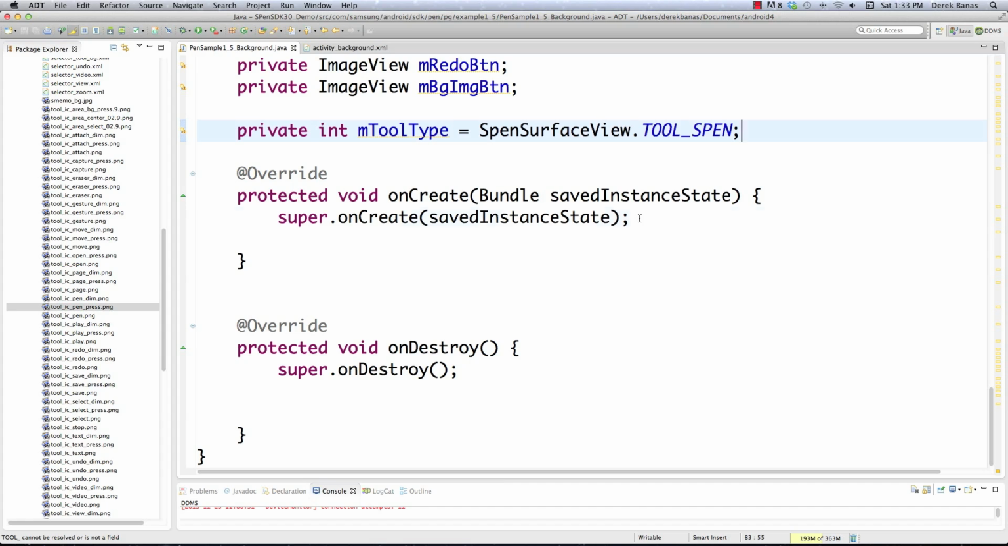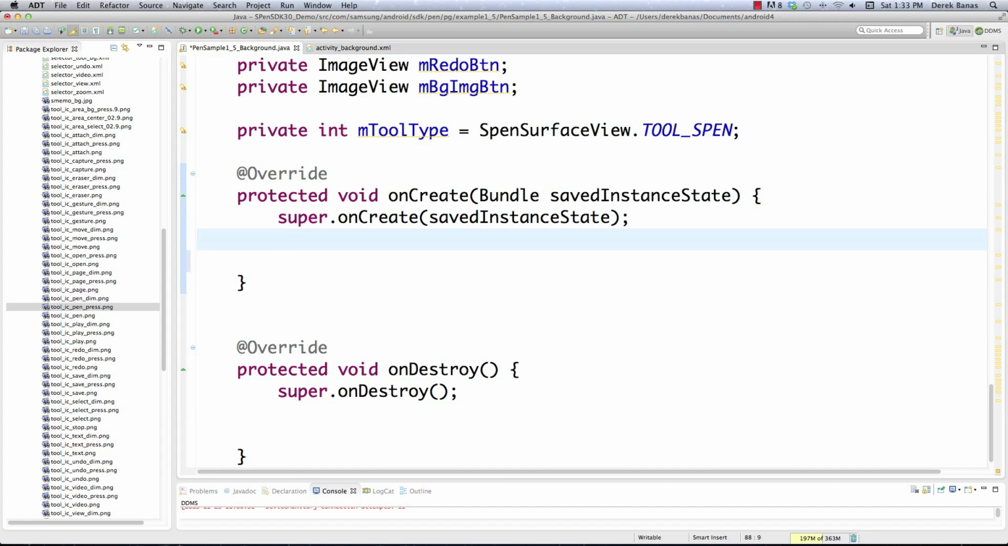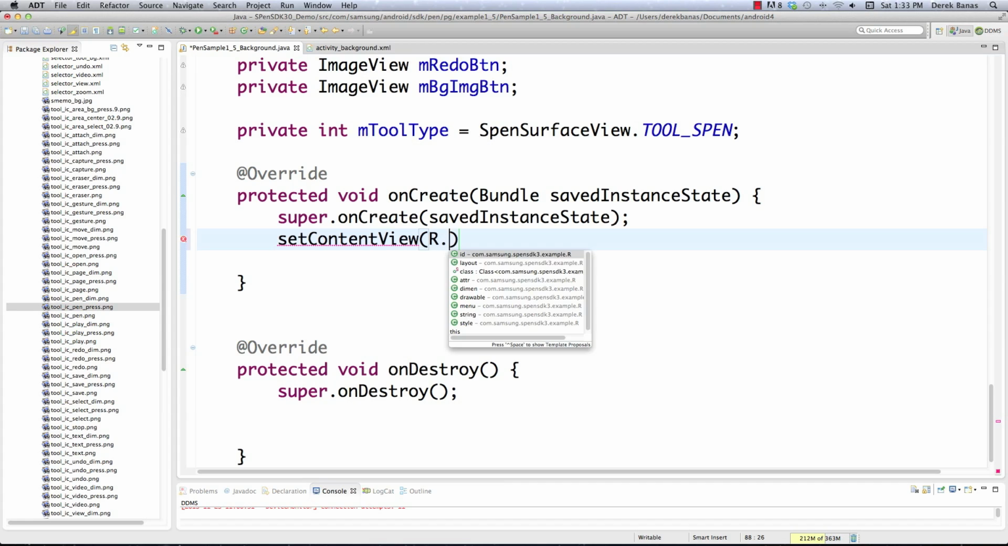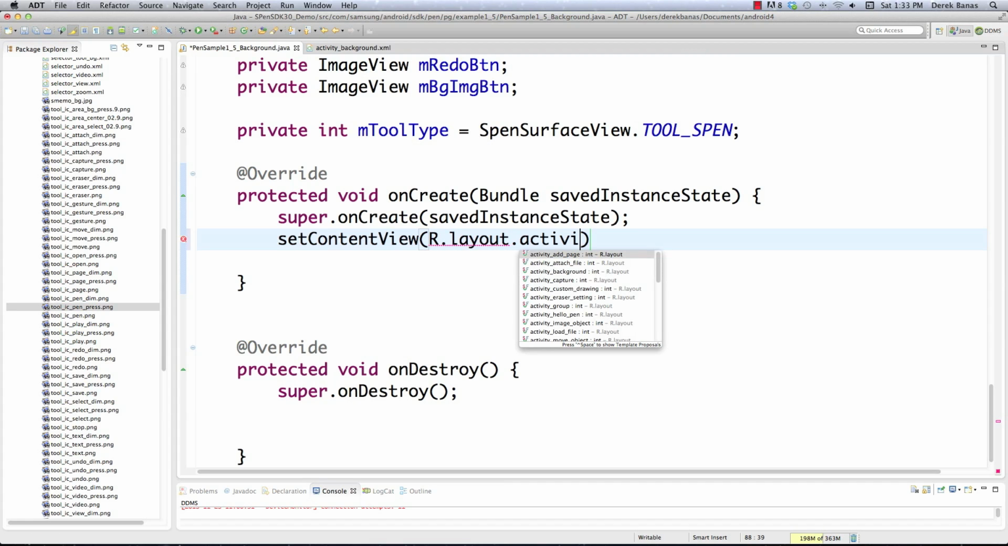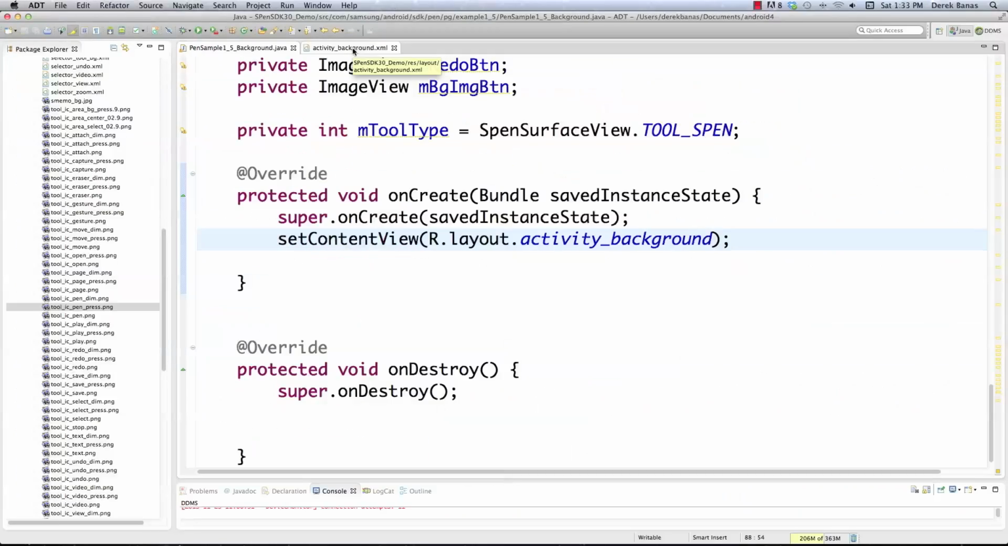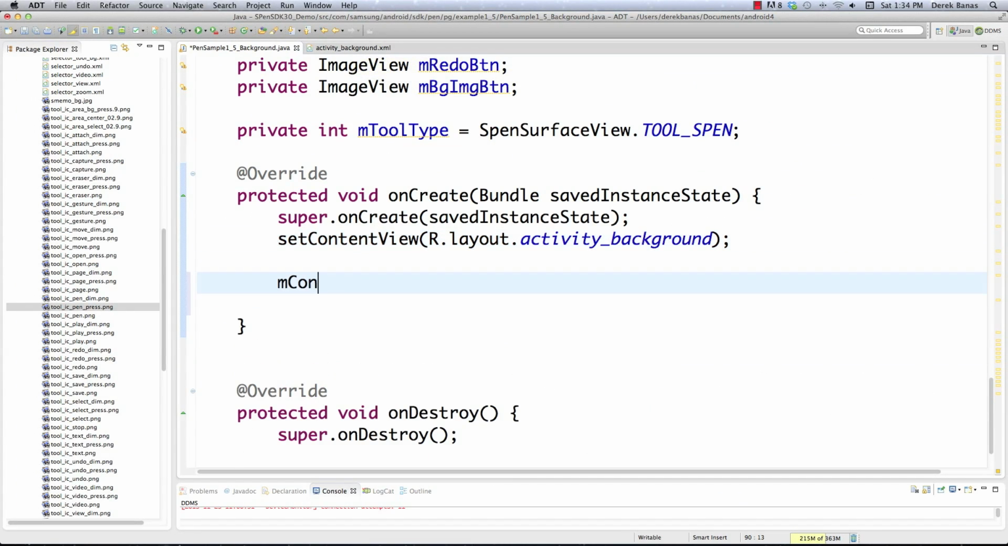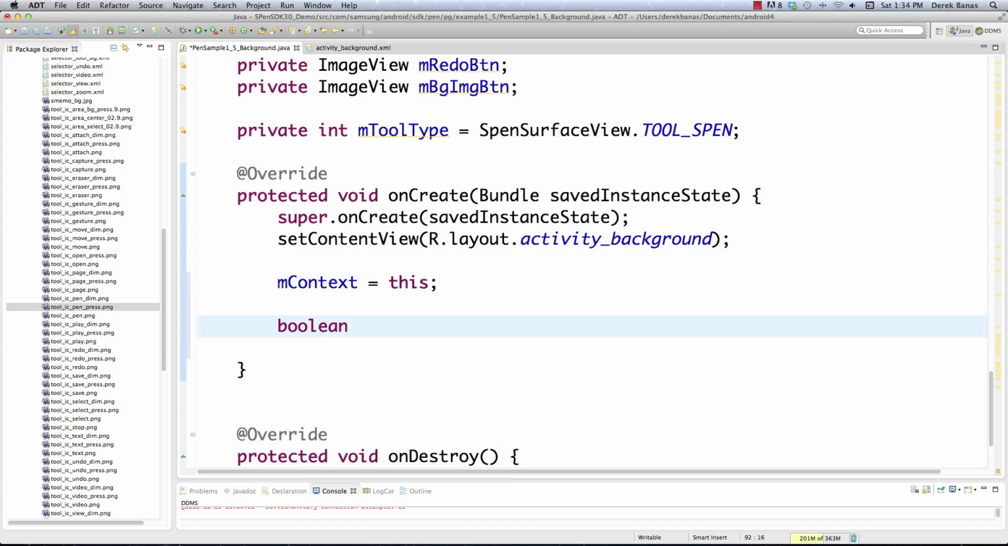And then we have to come down inside of onCreate and set up the layout. So we're going to say setContentView and reference our layout that we created with our toolbar and everything else that we created before. And the name of that is activity_background. And there's activity_background, the XML file we created. You need to get the context. We're going to set the S Pen as not being used by default. We're going to later on check if it can be used.